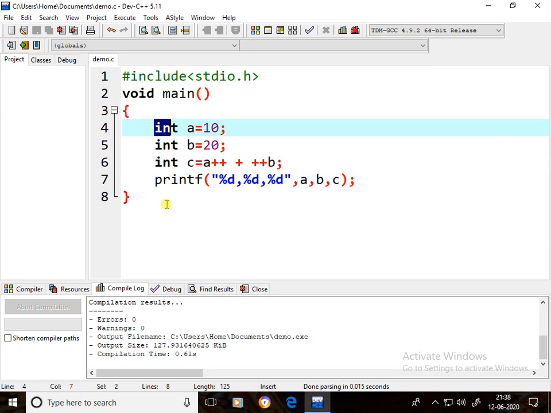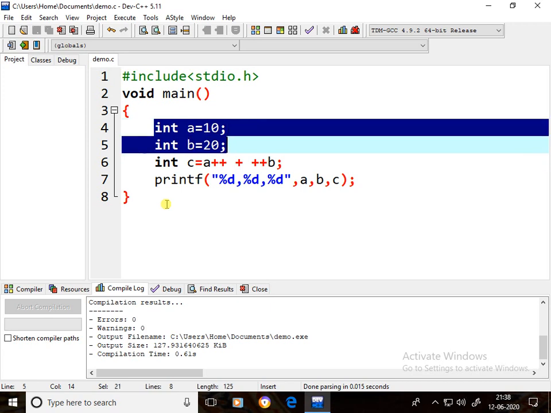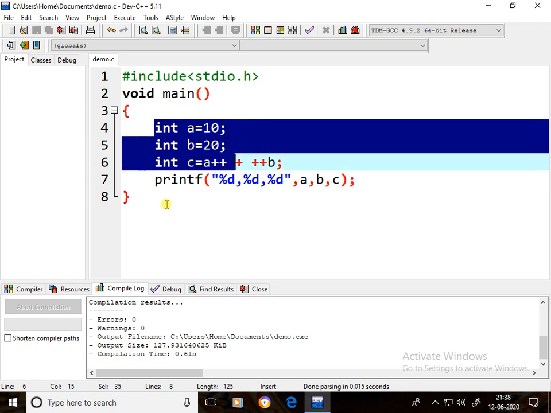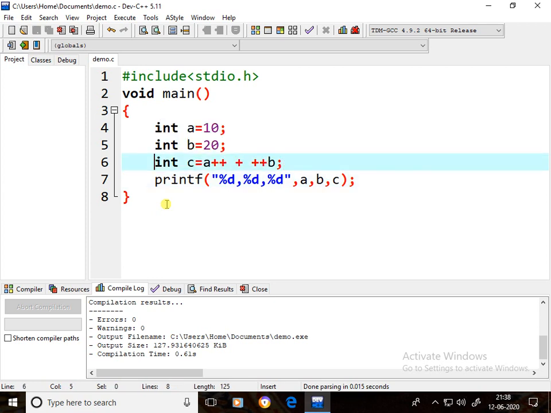Here, int a equal to 10, int b equal to 20, int c equal to a++ + ++b. How this expression is going to be executed, I am going to explain in this video.